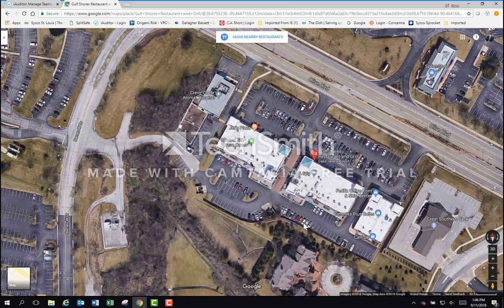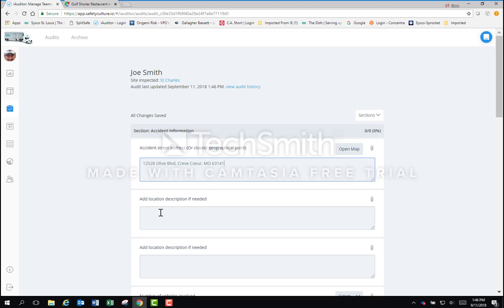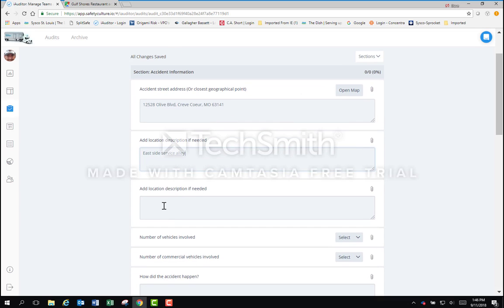Was it on the south side of the parking lot? Was it the east side service alley? And so in this location, I'll put east side service alley. So for an additional location description, I will type in east side service alley. And if I need further description, I can type in that.